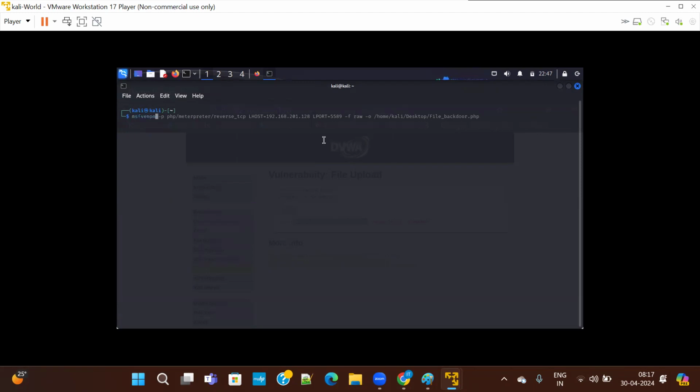I have already done it, but let me do it for you once again. Hyphen p, which is nothing but payload, and then you have php/meterpreter/reverse_tcp. Just have a close look, and if I'm missing something, please let me know. Then type your LHOST, which is your IP address. LPORT is totally up to you.